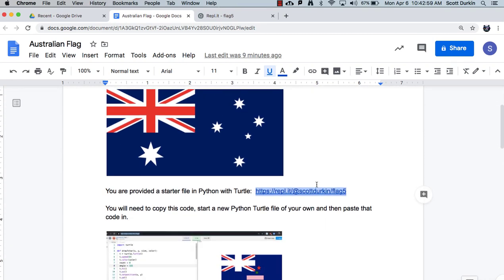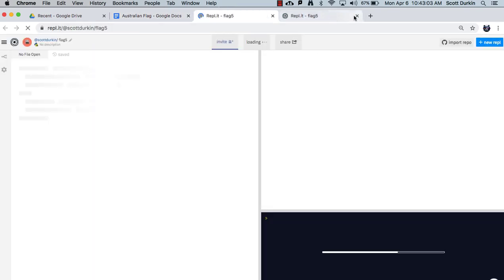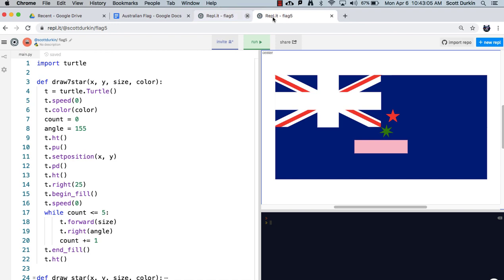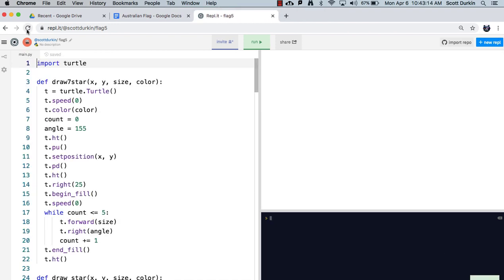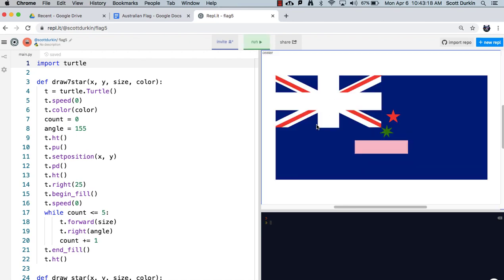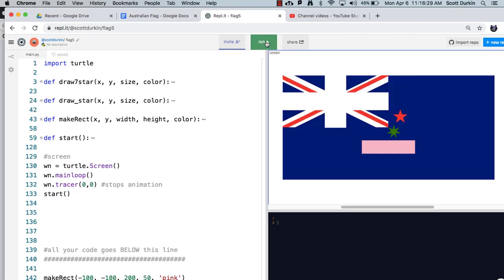Okay, if you go to Google Classroom and pull up the document, you'll get there. In that document, it's a link to a Python file. When you get to that file, you'll need to hit run to see what it does, and it makes a partial Australian flag. Okay, when you first run it, you should just see that it works.